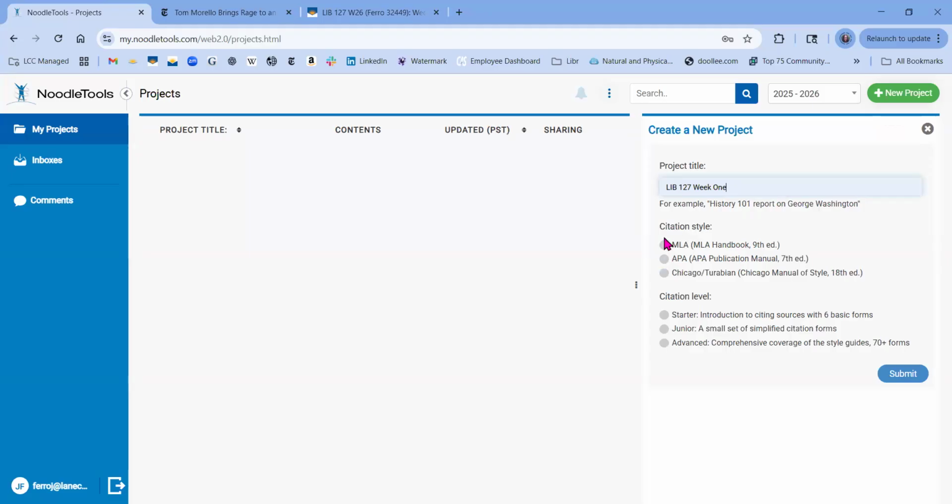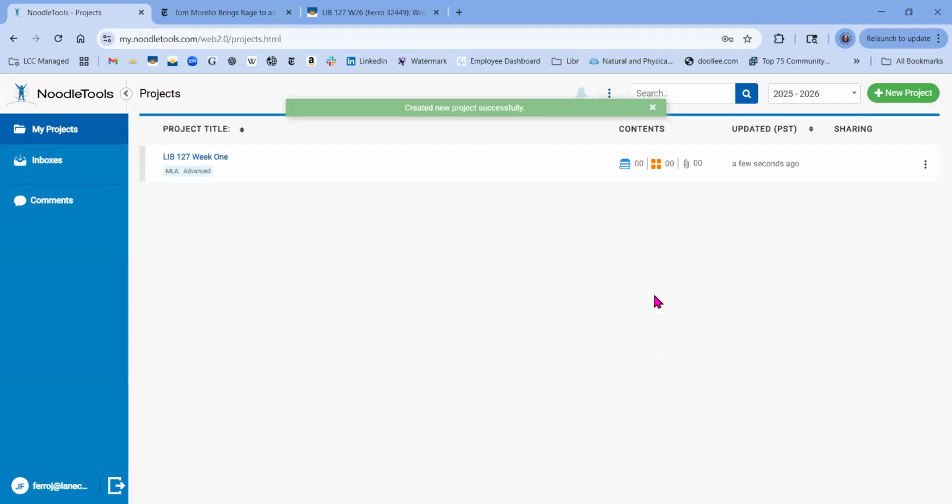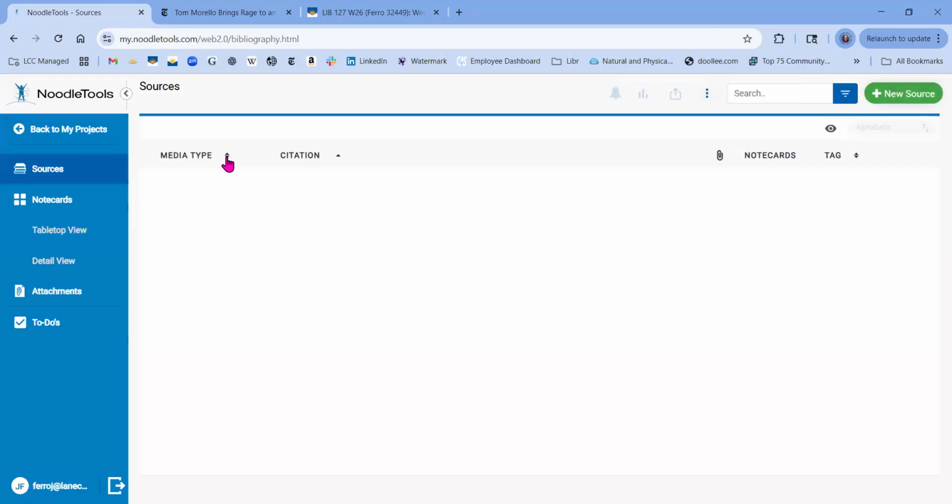And then the citation style we're using in the class is MLA. And then we want to use the advanced level. And then submit. And then your project will appear in the middle of the page, and you click on it. And then you're ready to add sources. For this one, we're just going to add one source.